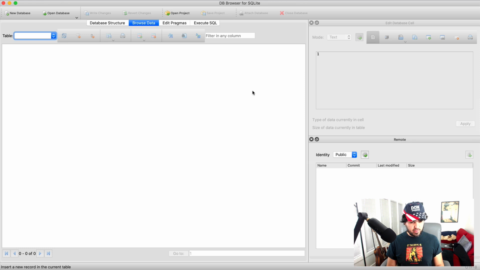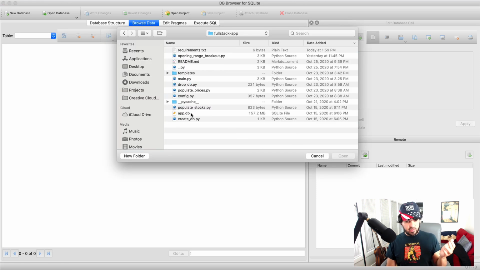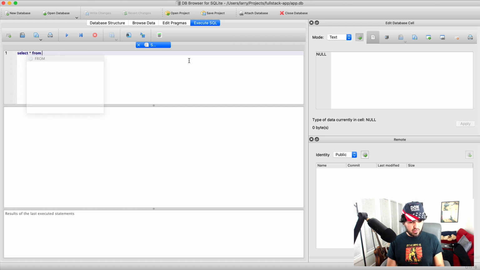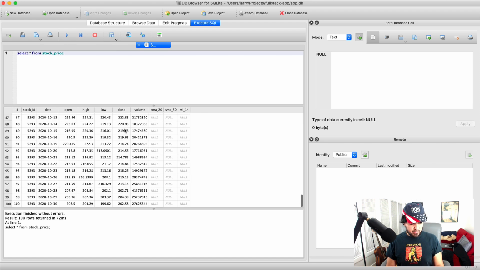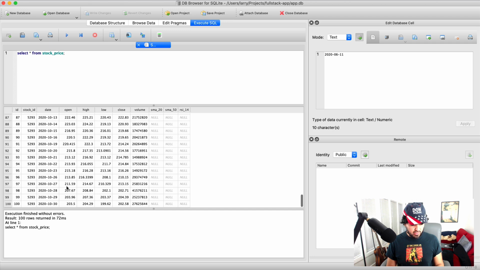So I'm going to open my database in the SQLite browser. I'm going to go in Full Stack App, open the database, and then we should be able to execute SQL: select star from stock price. Since we just populated the database, we should just have Microsoft stock here. Stock ID is 5293 apparently, and you'll see SMA 20 is null, SMA 50 is null all the way down, RSI 14 is null all the way down. This is June all the way till the very end.